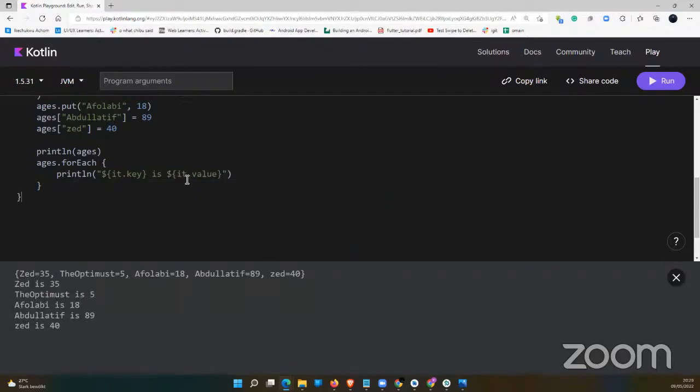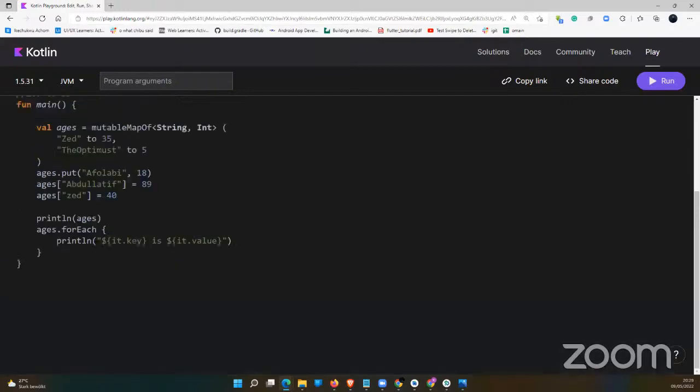So the it here, which becomes the identifier, is what you use to iterate and get the particular item. Based on that item, it gets the key and the value, goes to the next item, gets the key, gets the value, goes to the next item, and does all of that.